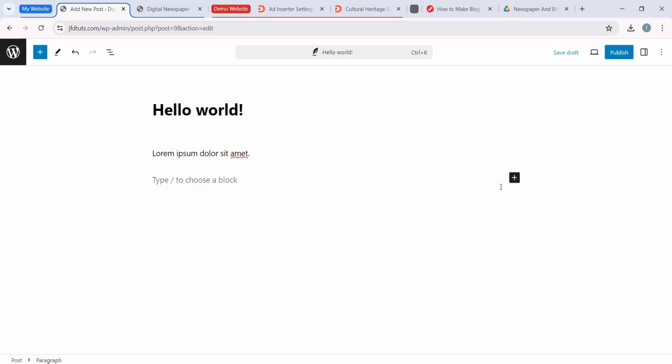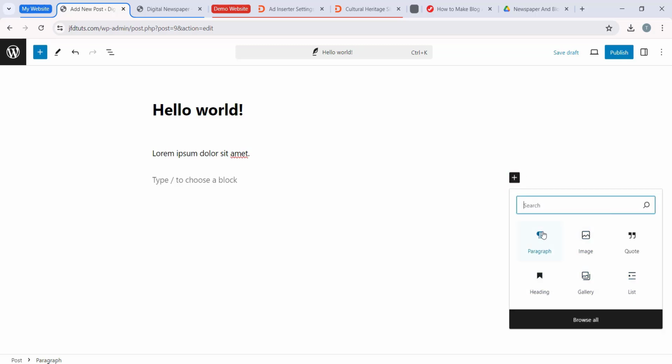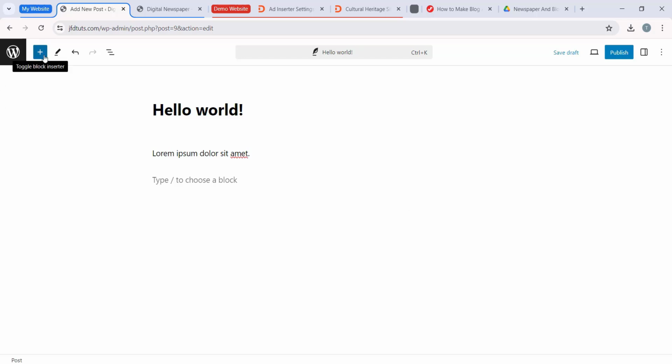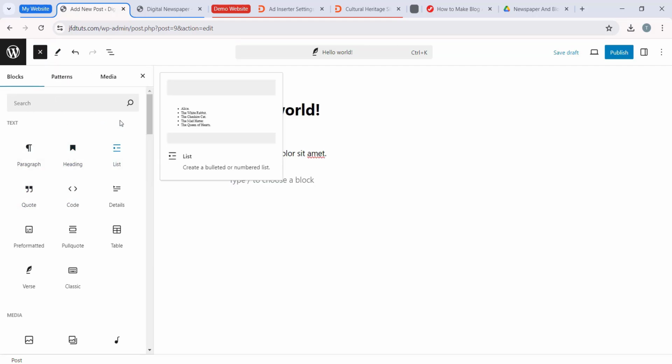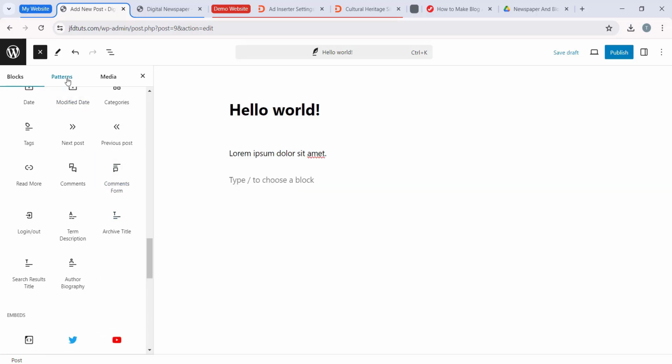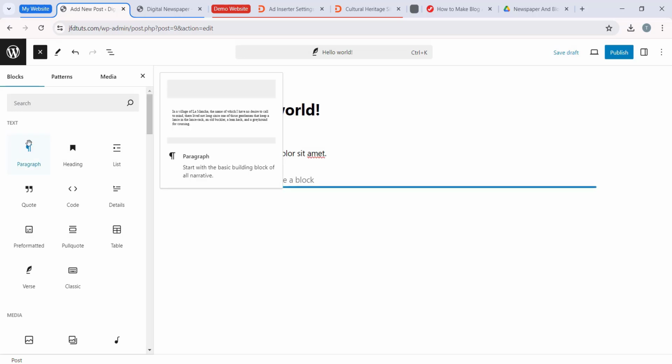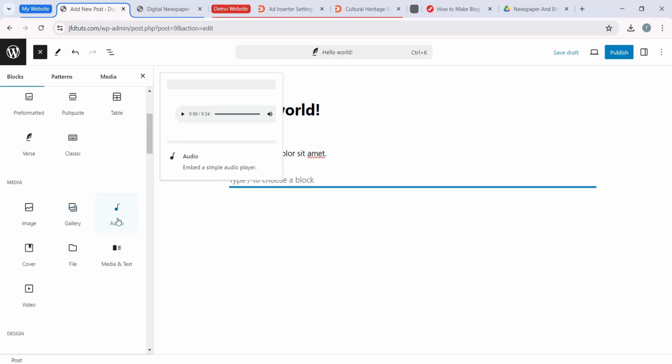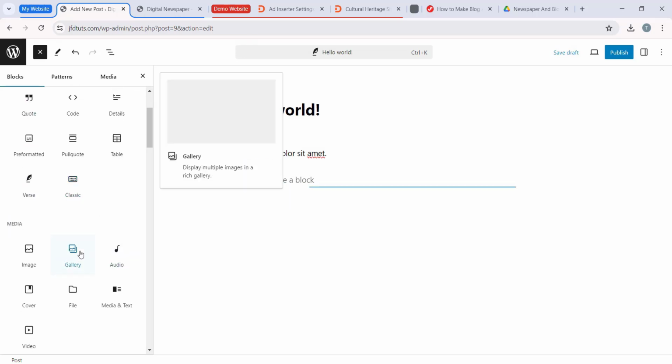Then we can actually add any widgets by clicking on this plus icon. If you click on this, these widgets will come up here, like we have paragraph, image, heading, quote, and everything. Alternatively, you can click on this plus icon on this top bar, and it will open the full widgets menu. Like you have all the widgets, blocks, patterns, and media. We have blocks like image, gallery, audio, media, and text, all stuff like this.